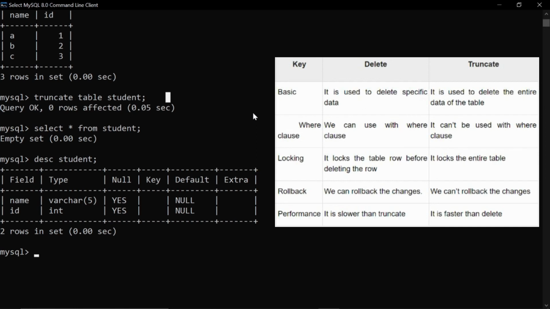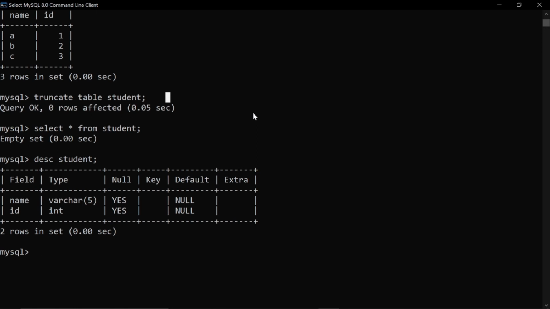So this is all about this video. In the next video we are going to see about the integrity constraints, the basics of integrity constraints. Now what are integrity constraints? If in a table you want to make your entry unique, or you want to link one table with another, then integrity constraints are used. So this is all about this video.